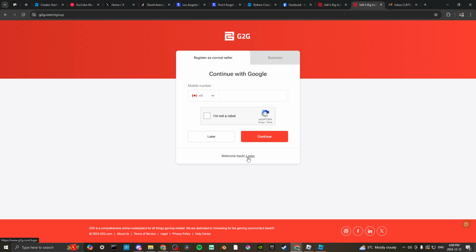And so you can see here now that we are at the screen to register as a normal seller. And from there, you can enter in your mobile number, select I'm not a robot, and hit continue. And you can become a seller with G2G. That's all there is to it.